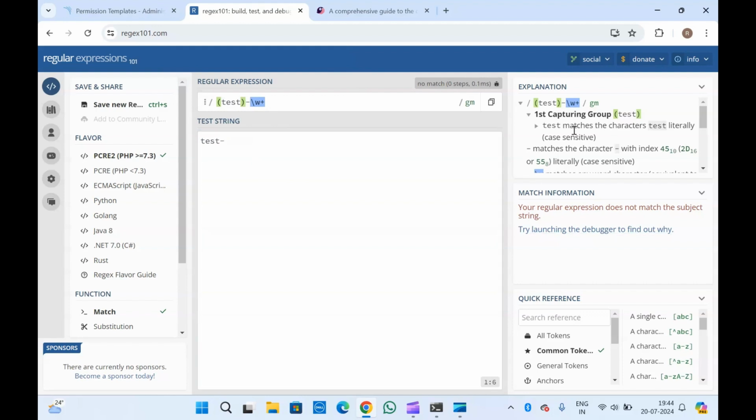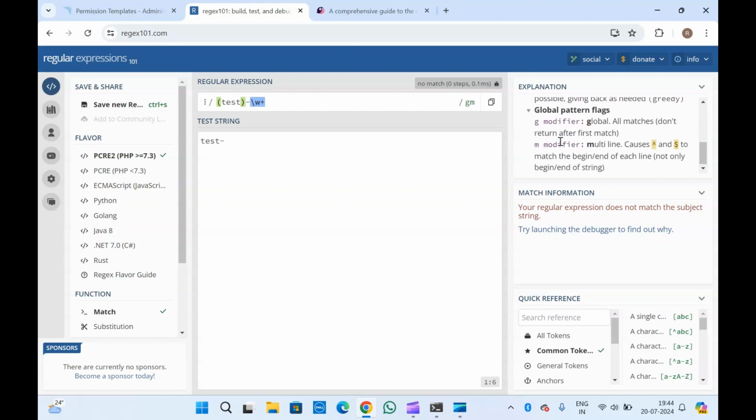You can see the explanation here as well. Test matches the characters test literally, case insensitive, and you can see other details here as well. Okay, so like this you can test your regular expression here. You will have to provide your regular expression here, and then you can test it.